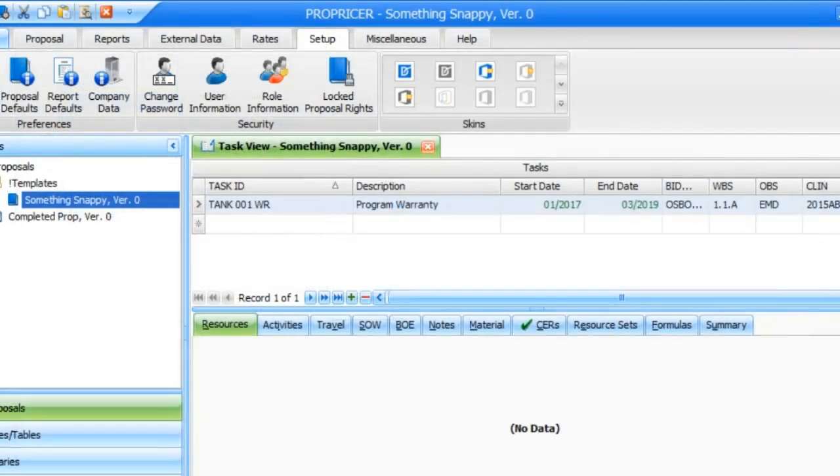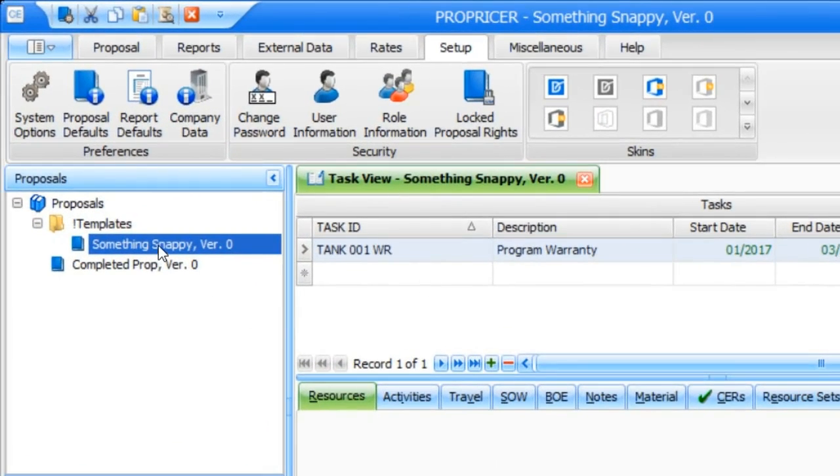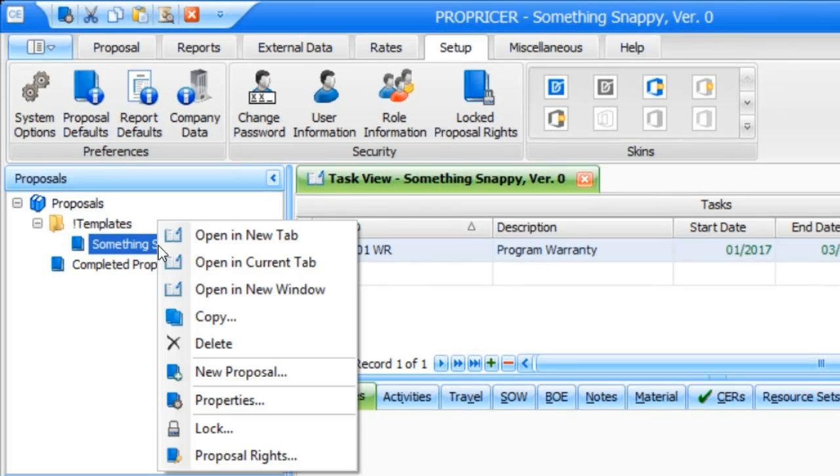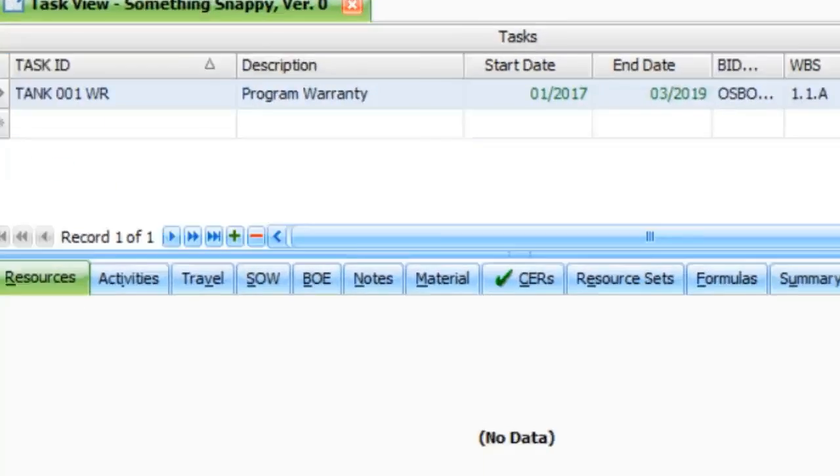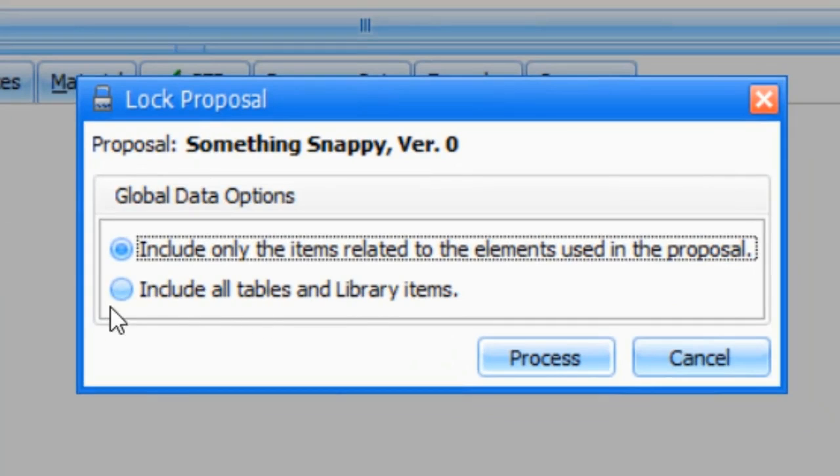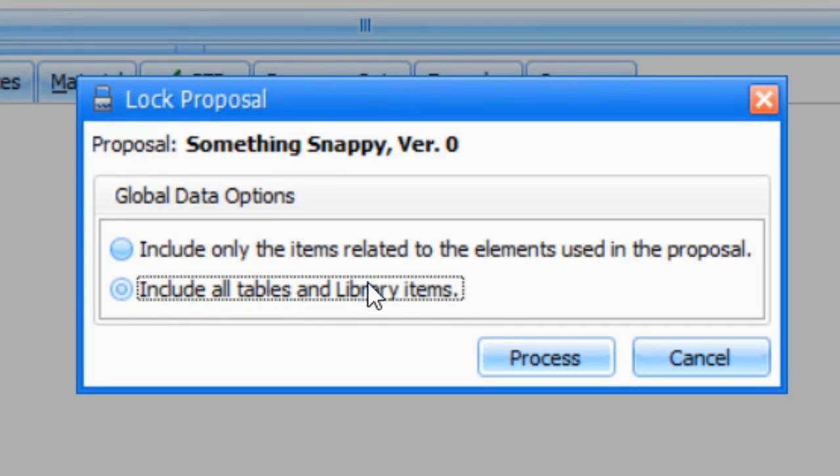Okay, the template is now how I like it, so let's protect it from future changes. To do this, I'll right-click on the proposal and select Lock. Now, the next part of this locking process is very important. When prompted, make sure you select Include All Tables and Library Items. If you skip this step, any proposals created with your template will have no resources available to enter for estimates.